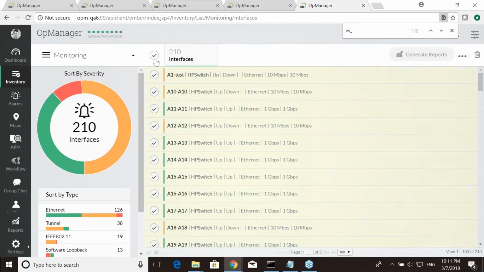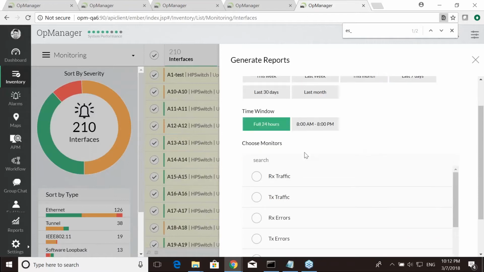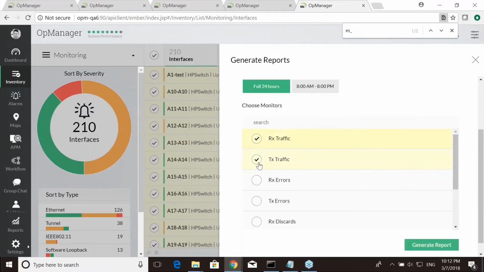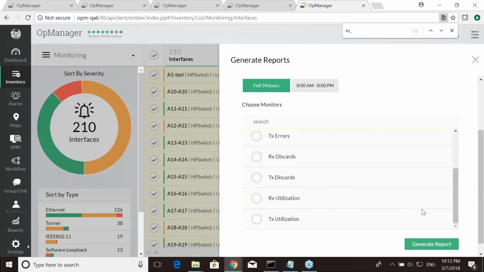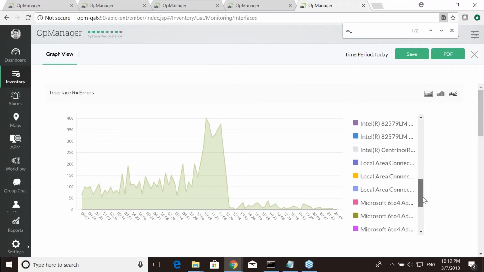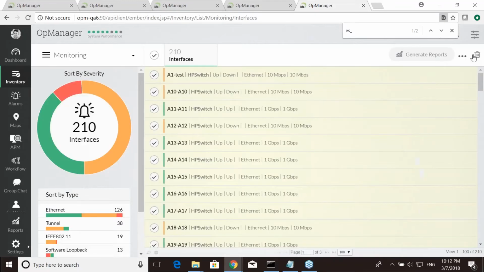And the advantage of listing all these interfaces here is that you will be able to generate the report for all the interfaces. You can choose the time and select what are all the performance metrics for the interfaces that you would like to generate a report for, and it brings in the report globally for all the interfaces that you had selected. So that is the advantage of looking at the interfaces page here.